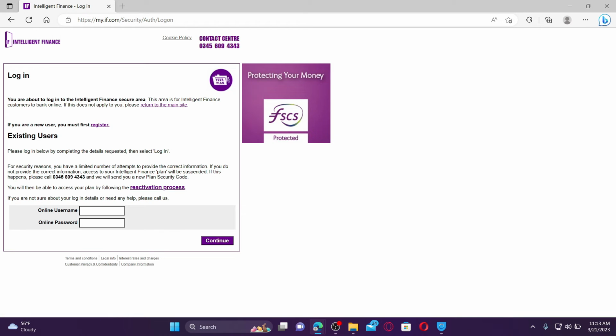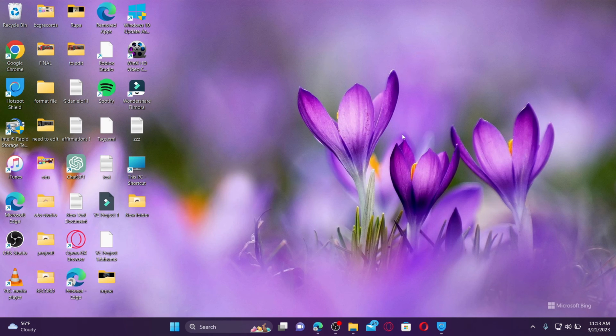If you already have an account, go ahead and enter your online username associated with your online banking account and then type in your password on the next field. Finally, click on the continue button in order to land in the main home page of SJP online banking account. That is how it can be done.